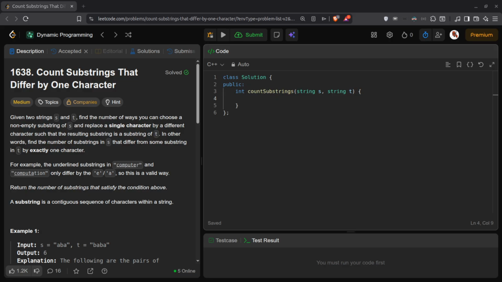For example, if the t string is a b a, the substring could be a b, a b a, b a, like that. But it should differ by exactly one character, we have to remember that. Two strings differ by exactly one character means they should have the same length, and all positions except one position could differ. So how are we going to solve it, let's see.